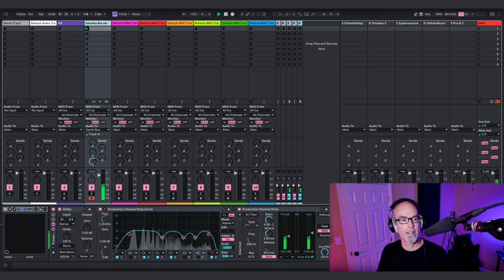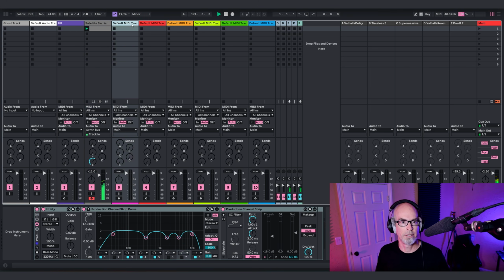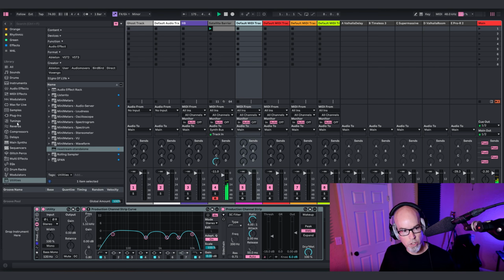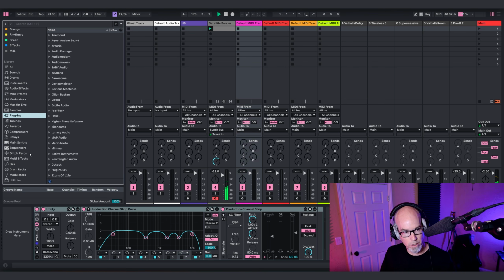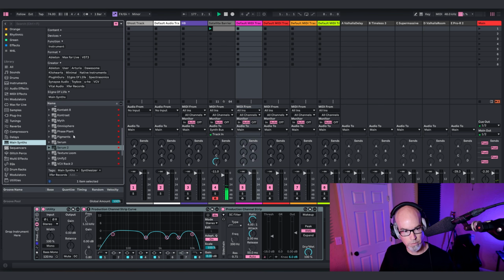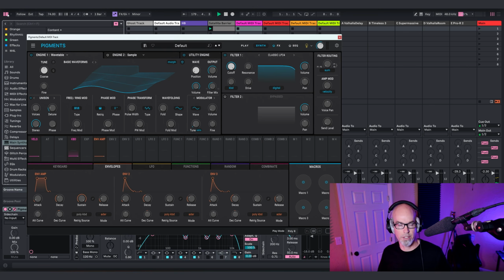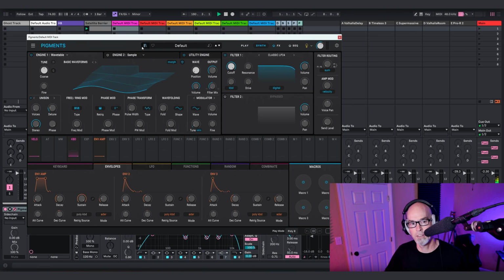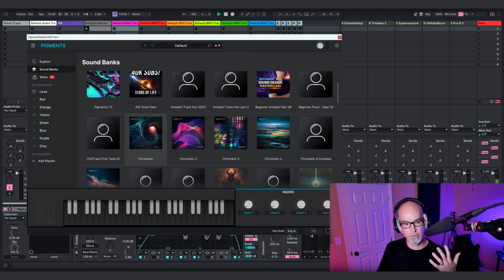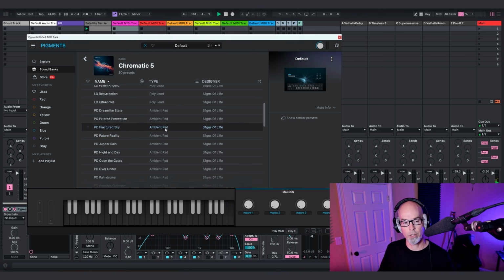Okay. Like I said, we're playing in 74 beats per minute, F sharp minor here today. So let's also use another synth here. We'll grab Pigments. And we're not going to do much to this space that we've already created because I feel like it's already quite thick. Let's reach for Chromatic 5.